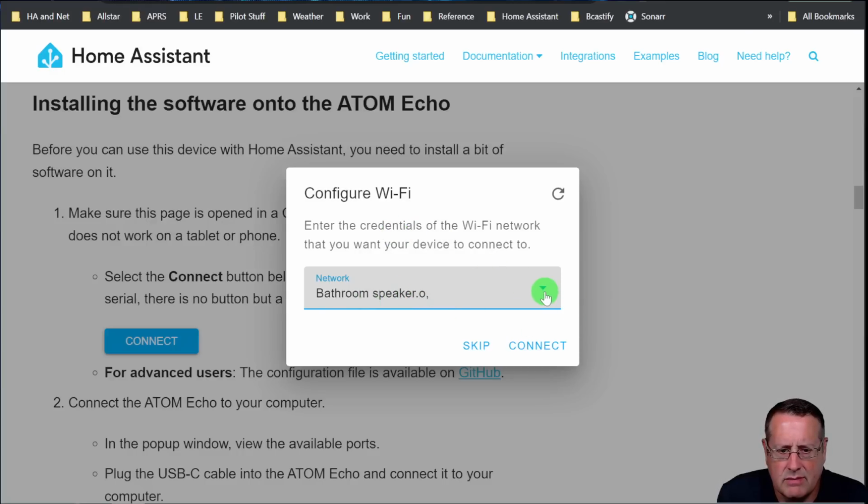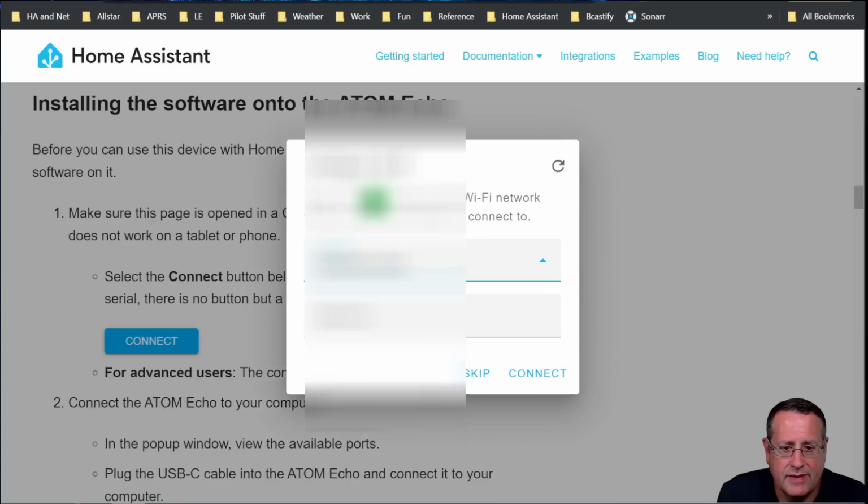I think that's my neighbor's bathroom speaker. I don't know what these things are.